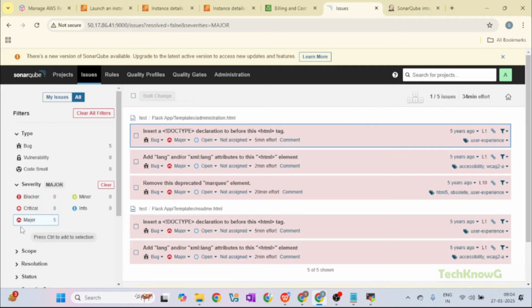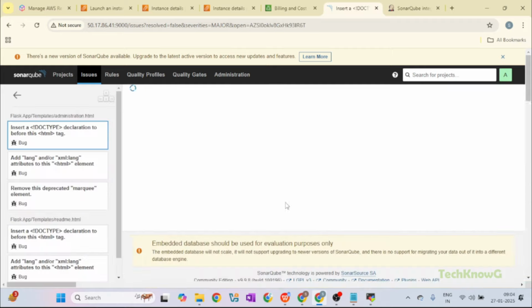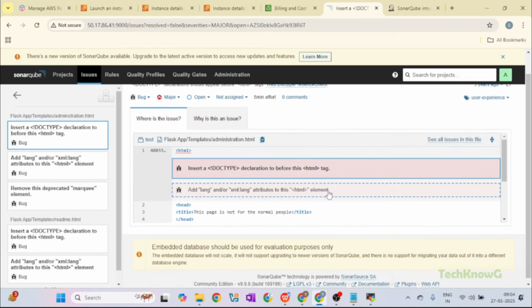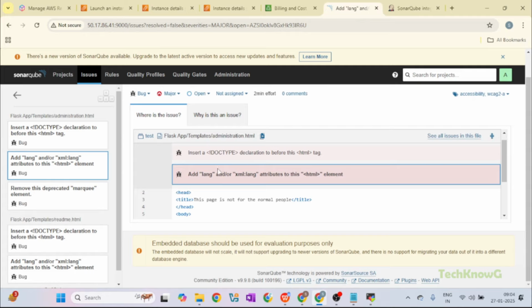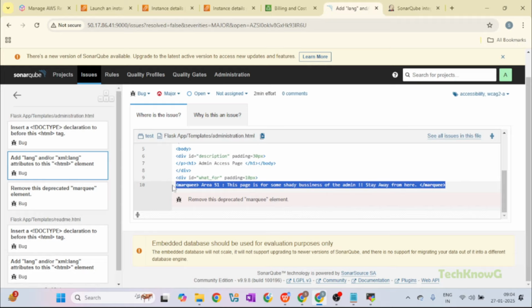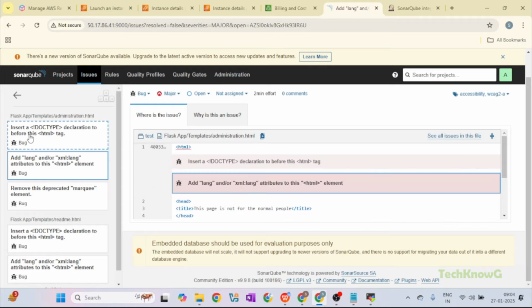Those bugs are major, not critical or blocker. So insert a doc type declaration. You can view that bug here. So it also shows where the bug is and also gives some solution for it. Okay. Remove deprecated marquee element. So it is giving like this, remove this element. So it's a bug.